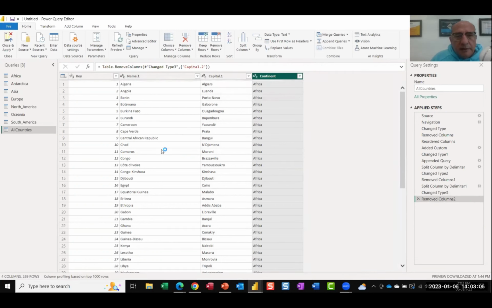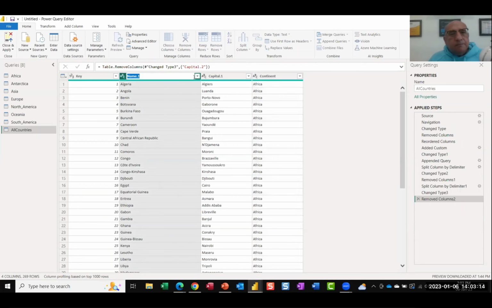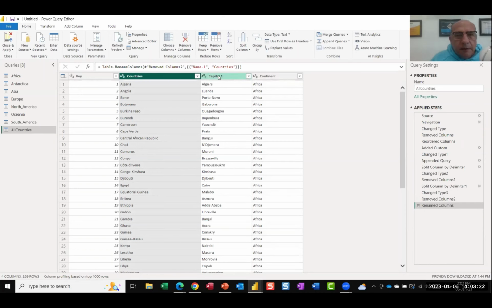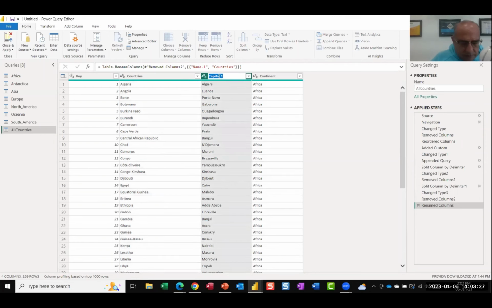So now I cleaned the name column and the capital. I can rename the name column countries, and I can rename the capital one capital.